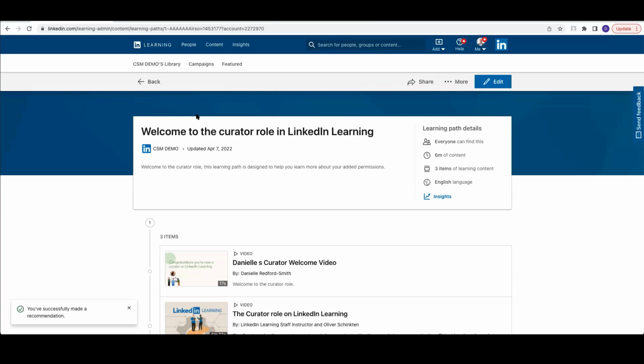And that is how you quickly build a learning path to support your curators with their new and added permissions.